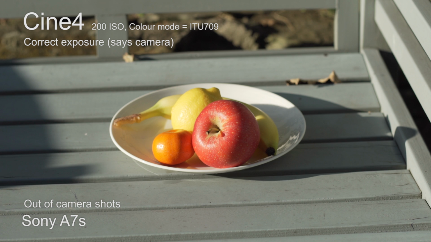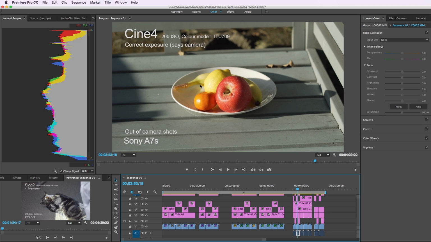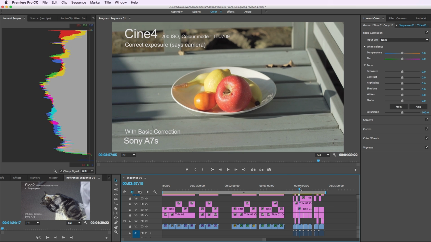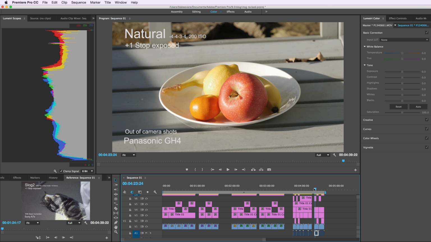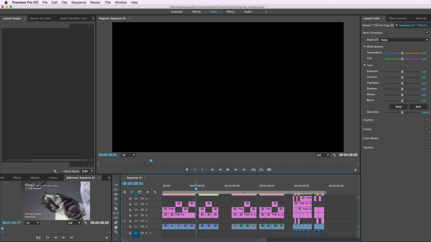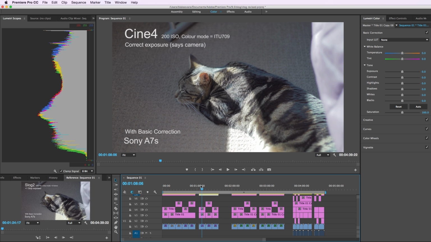I'm still retaining all this information in the light parts of the lemon and on the orange, and the colours look okay. They don't look insane coming out of the camera with the Cine 4 compared to Cine 1, Cine 2, and Cine 3. Anyway, that's just a brief look at those other profiles. Okay, so let's get back to log profiles.